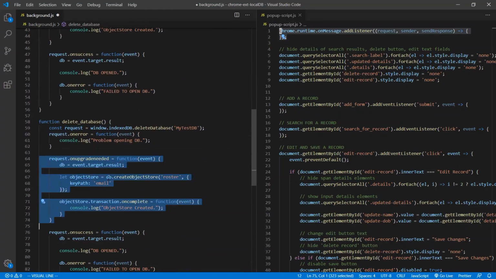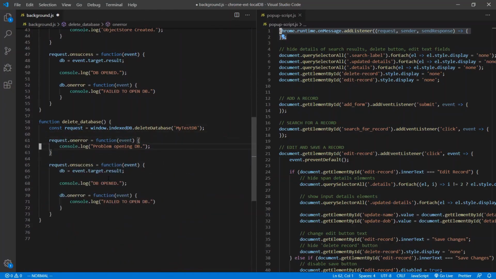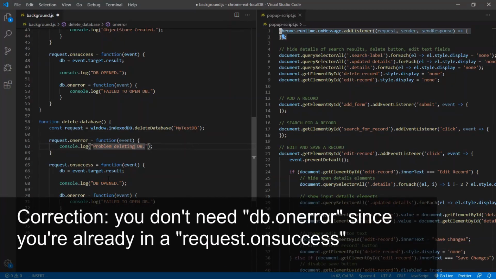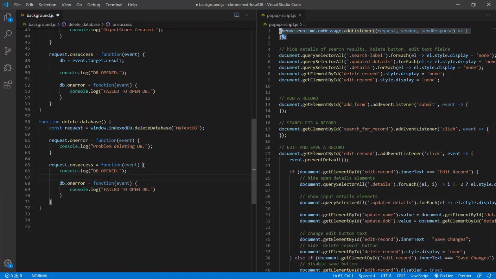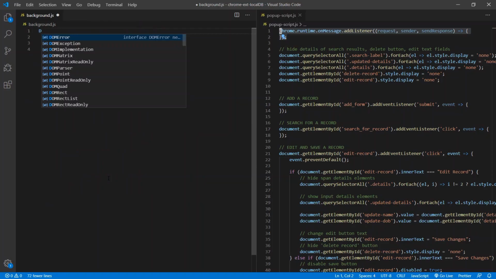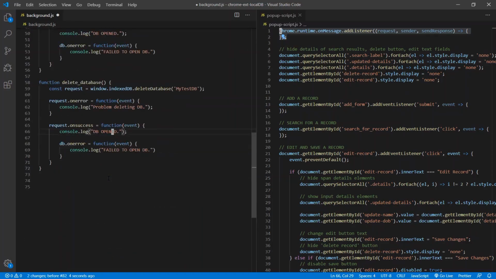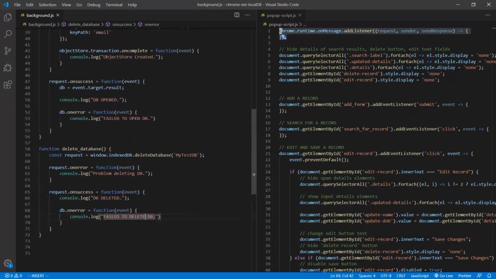So delete this. And we'll say console.log problem deleting DB. And on success, we don't need this part here. We'll just do DB deleted and failed to, oops, let's go back. There we go. Failed to delete DB. So that's the create and delete guy.